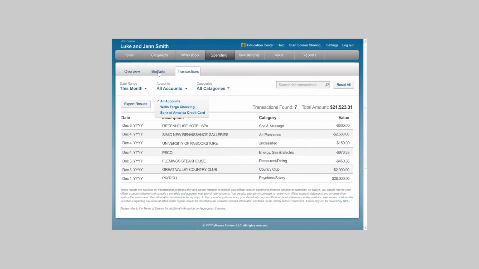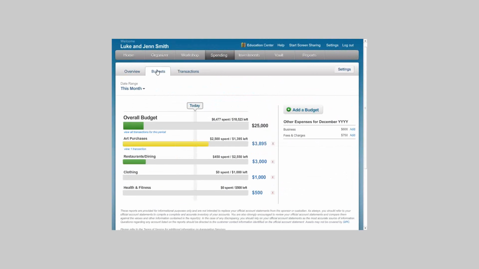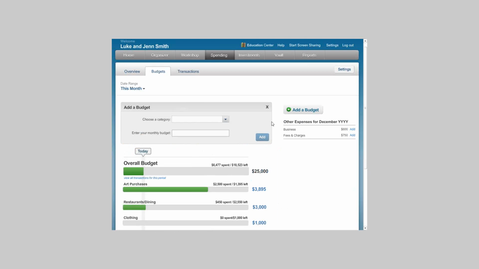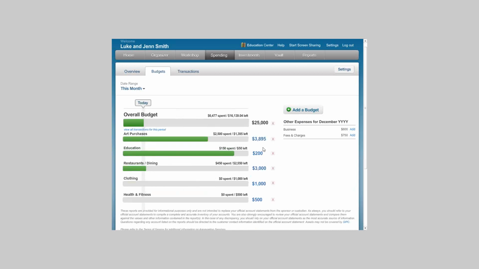So moving past transactions. So the transactions flow into the budget. Once you categorize your expenses, they'll fall in over here to the right. And to set up a budget, it's really easy. You're going to add a budget item. It will ask you what type of budget item you want to set up. Let's say, for example, we want to set up an education budget item. We'll enter the amount and then click add. And you can see that it was added here as a line item.